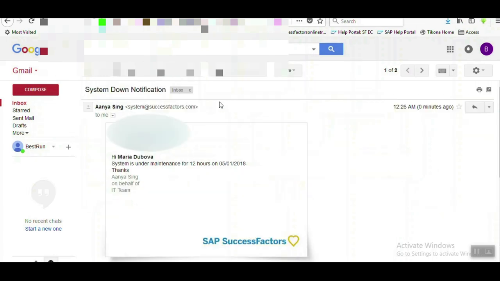So guys, this is how we can customize the workflow email templates, and we can trigger that via MDF to a mass set of employees as well.